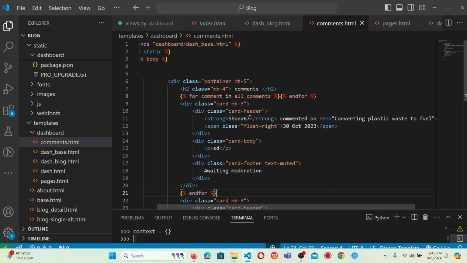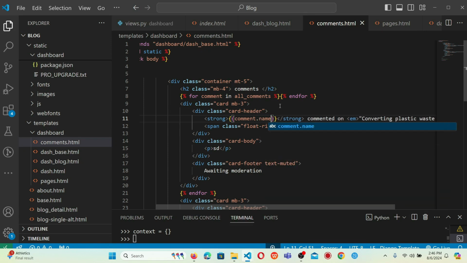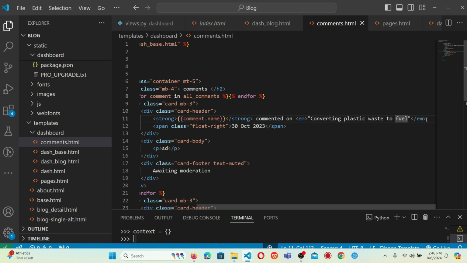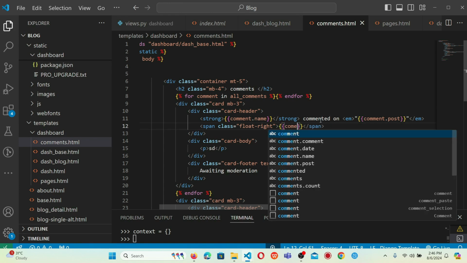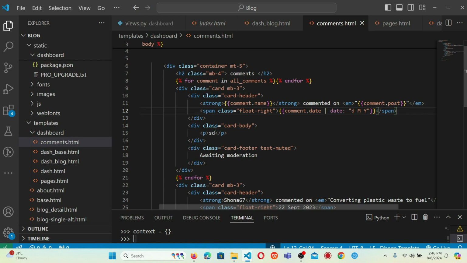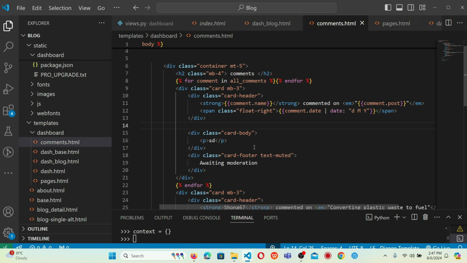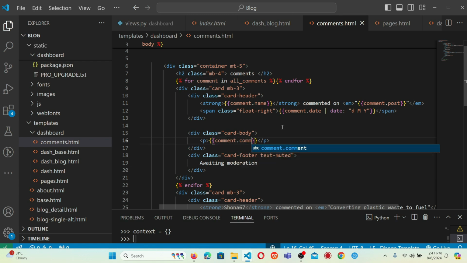Now this is the username, so it will display the comment.name, and this is the post name, so we'll define here comment.post. Similarly, this is the date section. We'll define it here comment.date, and this is a comment section, so we will just display the comment that the user has commented here. We'll display it here, comment.comment.